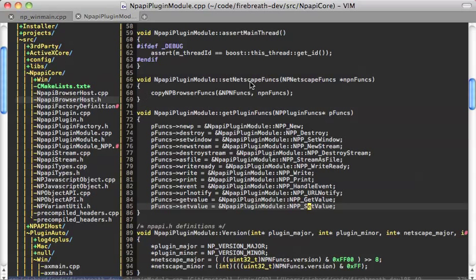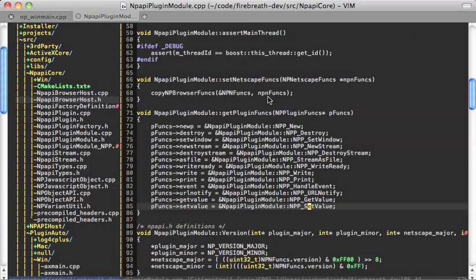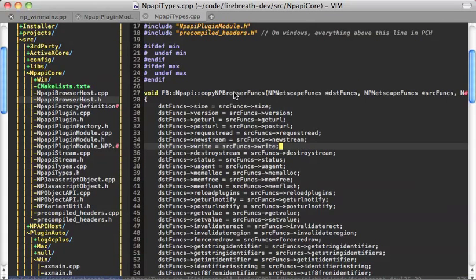And then similarly, when it calls the NP initialize and it gives us NP netscape funcs, now these are function pointers that the browser is going to send to us and say, when you need something from me, this is what you call. And so we're going to store those. You can see we're calling this copy NP browser function. That's because we have to do this in a few other places where we need to copy that structure. Now, there are different versions of NPAPI, and depending on what version it is, different function pointers may or may not be present. So we don't want to just do a blind mem copy. So that's implemented here. The copy browser funcs is implemented in this NPAPI types.cpp.